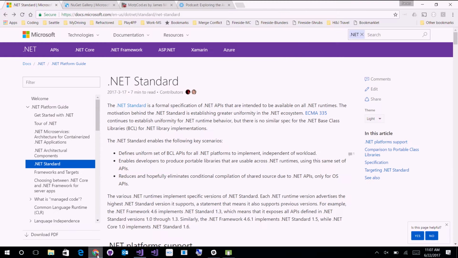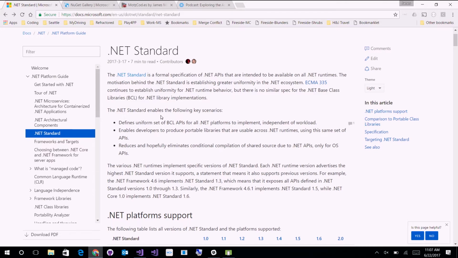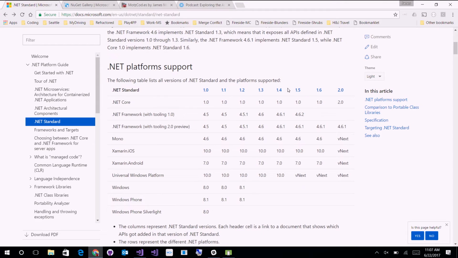What's cool here is when I go into the .NET Standard documentation, which you can read in the show notes, it'll tell you what versions of .NET Standard libraries are available today and what platforms they target. This application supports iOS, Android, and UWP, so I'm going to select the highest version that I possibly can, which is 1.4.